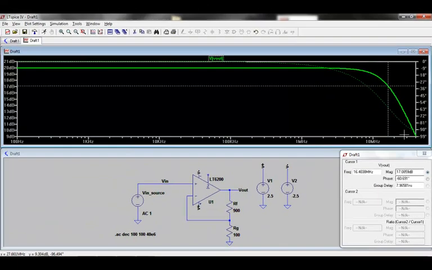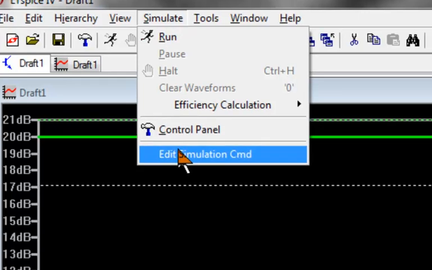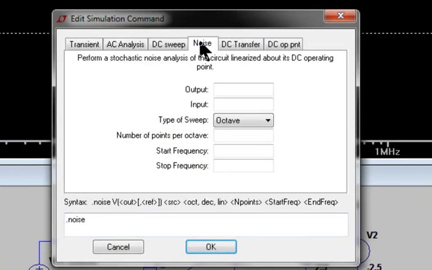Now let's set up a noise simulation. The easiest way to set up a simulation is to either click on Simulate, Edit Simulation Command, or right-click on an existing simulation command, and finally select the Noise tab. The simulation parameters are a lot like an AC analysis. First, we specify the type of sweep, decade, then the number of points per decade, 100, then the start frequency, 100 hertz, so we can see the flicker noise, and then finally the stop frequency, so we can see the circuit's roll off.